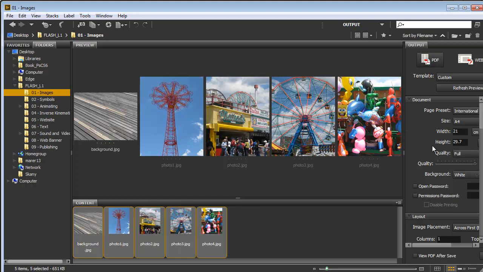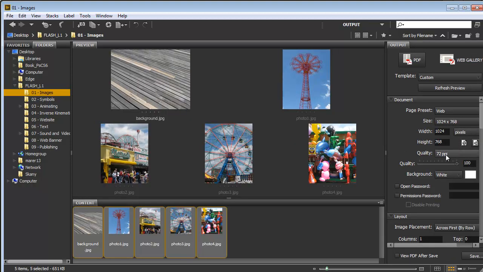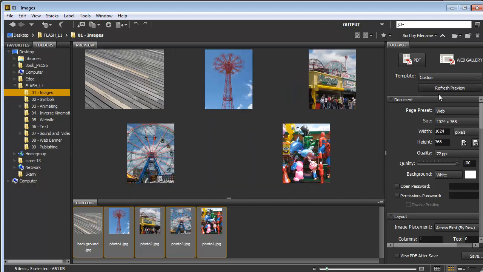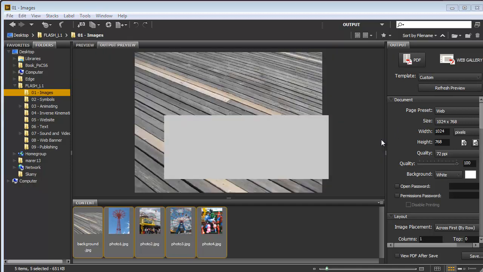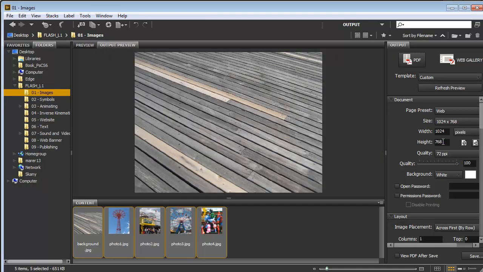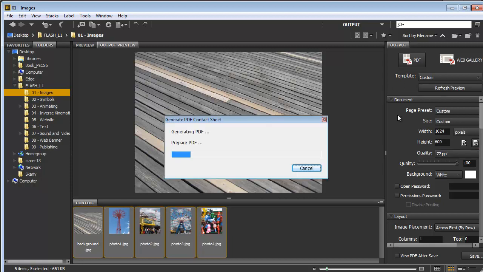I'm not going to go through all these settings, I'll just quickly create something here. For the preset, I'll use web. For the size, maybe 1024 by 768, so it would fit nicely on tablets and all different screens and devices. Quality 72, that's perfect. Let's click refresh preview to see what it looks like. I'm actually going to make it much narrower, so for the height, we'll make it 600. Click refresh preview.